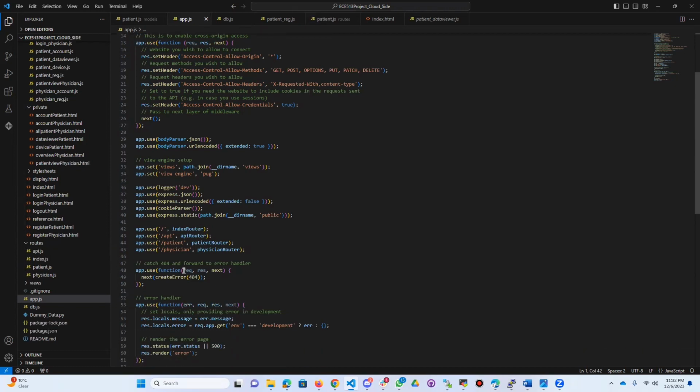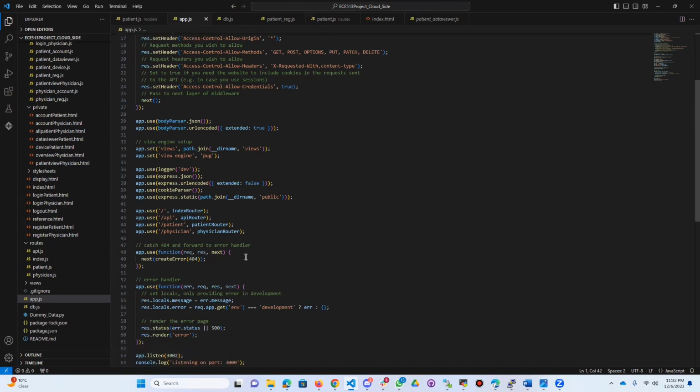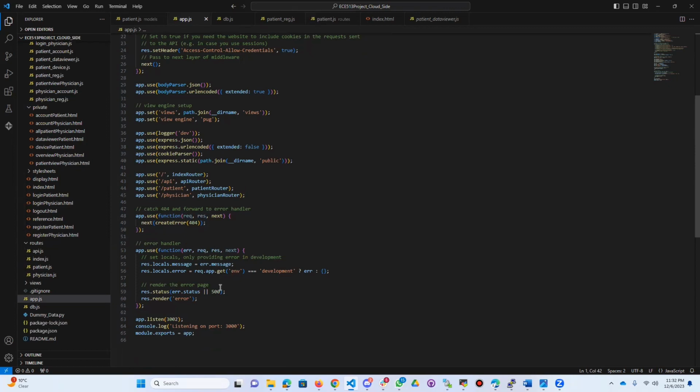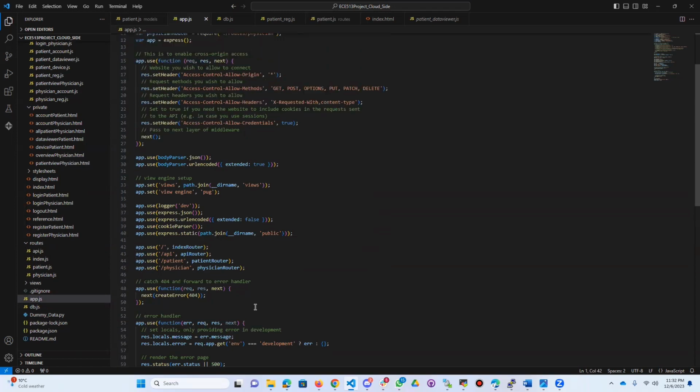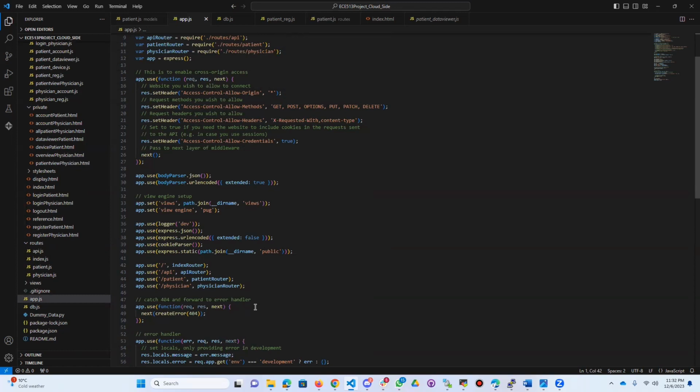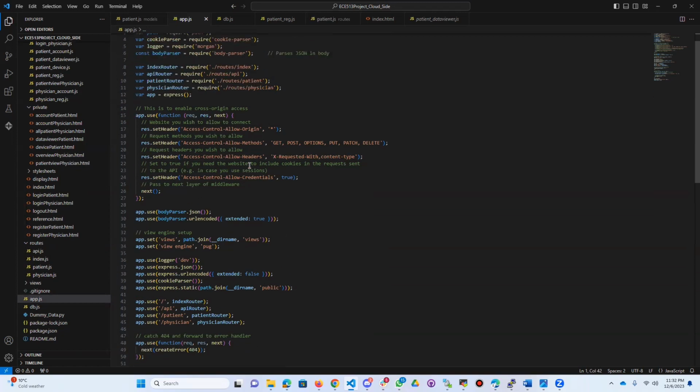This thing is to catch the 404 and forward to the error handler. This is the error handler, and it renders the error page. We use this thing here. This app.js code configures an Express web server for this HeartTrack project, utilizing middleware for cross-origin resource sharing that I told you about, and JSON parsing, and defines routes for the main API and patient routes, handling different aspects of the application. The server is set to listen on port 3000, which I already showed.